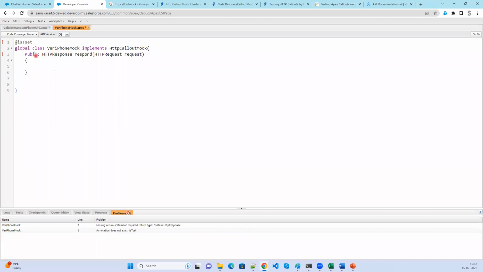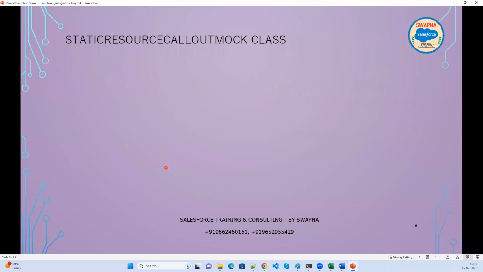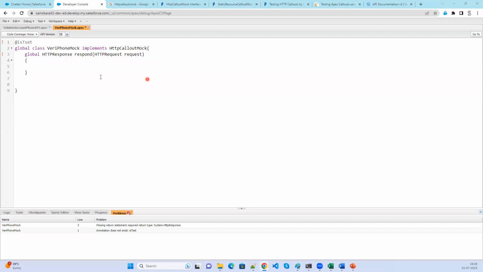Now I have used global, so let's use global here. Perfect. Now inside this, what do we need to do? For which purpose are we implementing the HTTP response? Basically, I want to implement a fake response. That means I do not want to call the third party. We do not want the actual API integration, so in that case we can use the fake response.